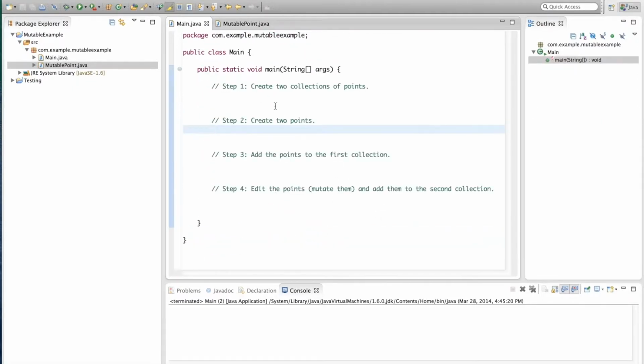We go back to the main, and we'll start by creating the 2 collections of points. So we'll make a list of mutable points. We'll call it start locations, and it will be equal to a new array list of mutable points.